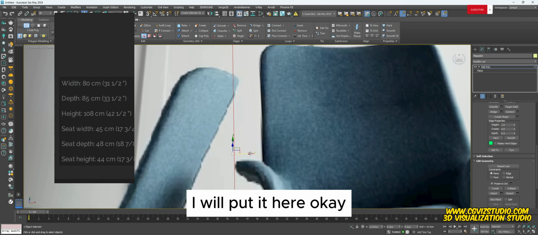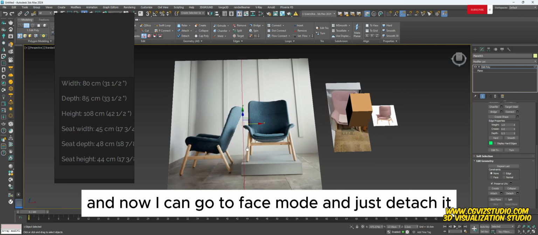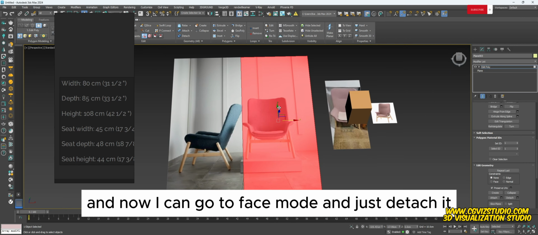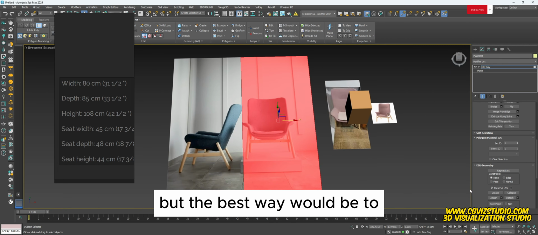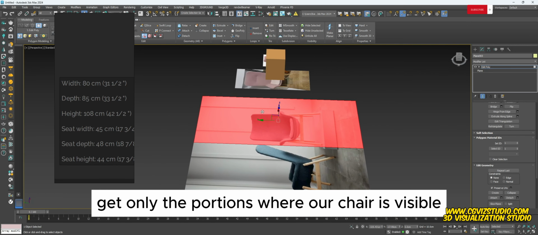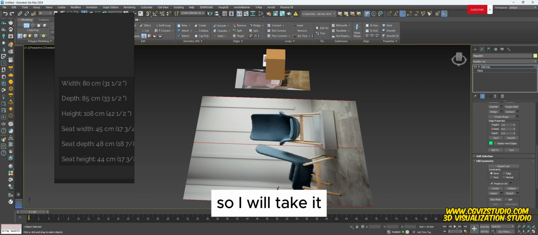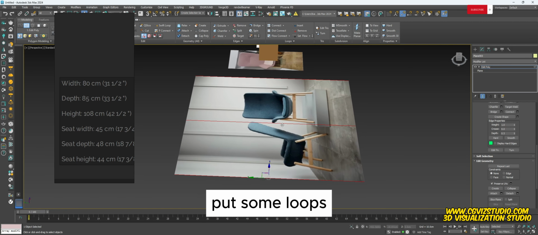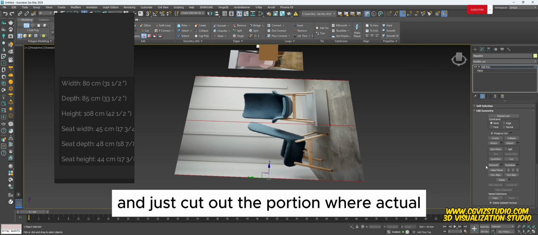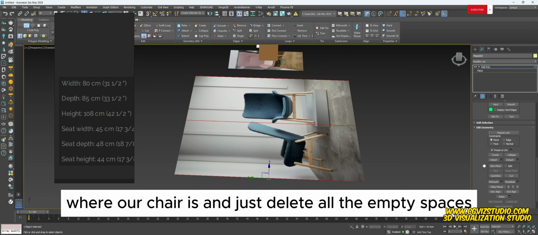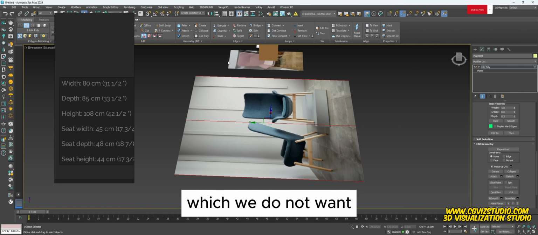I will put it here. Okay. And now I can go to face mode and just detach it, but the best way would be to get only the portions where our chair is visible. So I will put some loops and just cut out the portion where our chair is, and just delete all the empty spaces which we do not want.